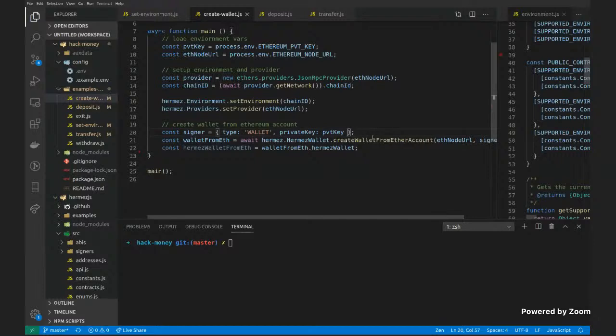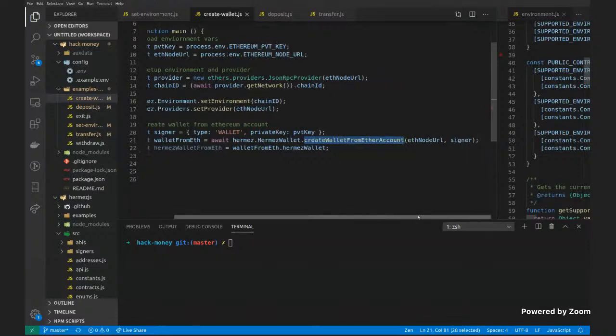But instead of loading a private key, you are loading the provider of MetaMask, for example. So we are loading here the signer, and we use a method from the Hermez wallet section, create wallet Hermez from Ether account, and we are just passing the provider and the signer. Inside that method there is a way to generate the baby jub private key and public key.